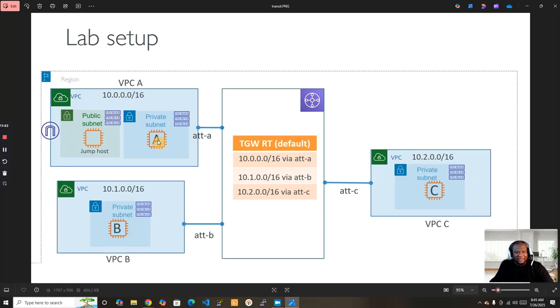This will give us the ability to SSH into these private subnets, because these are all private subnets. They don't have an internet gateway. They cannot be seen on the internet. So this is the layout. This is the lab layout. So that's what we are doing.